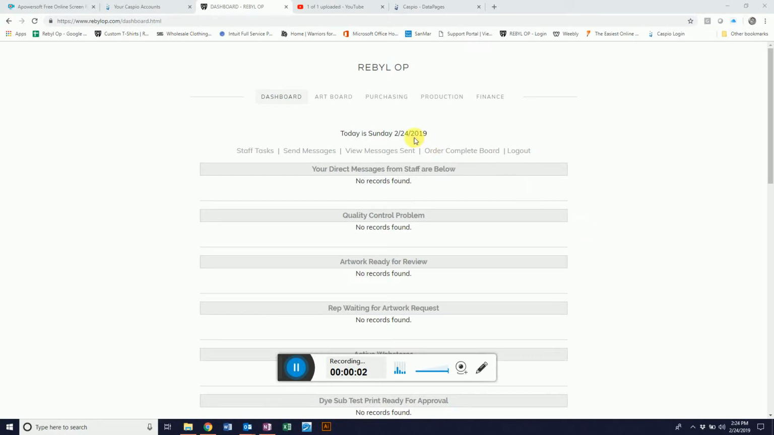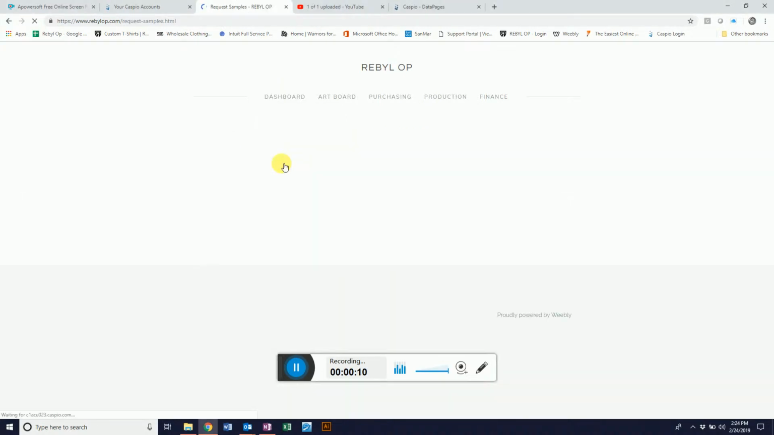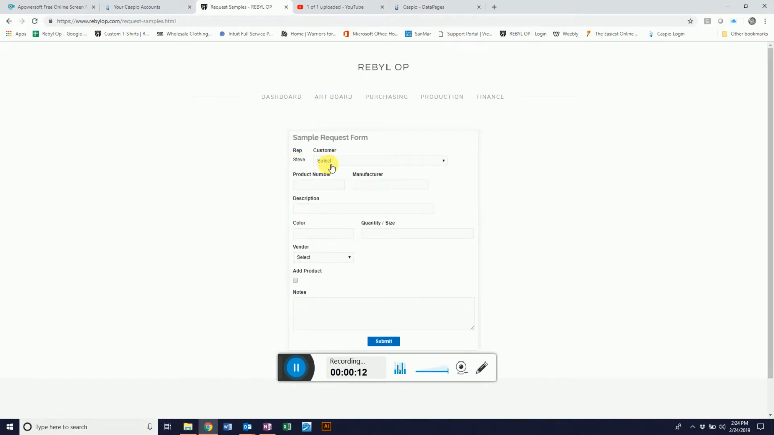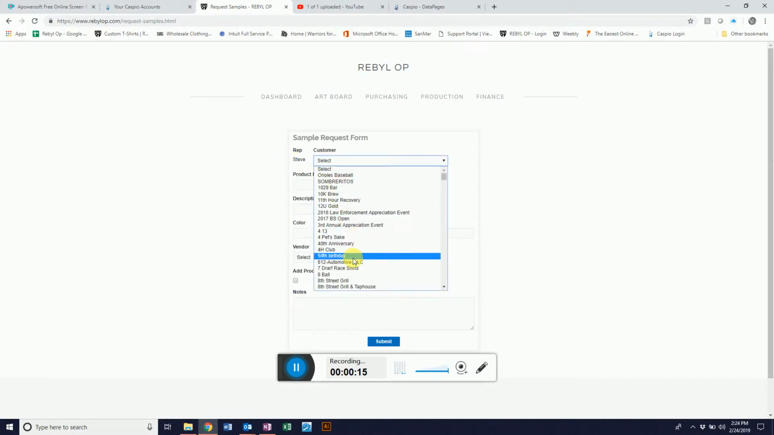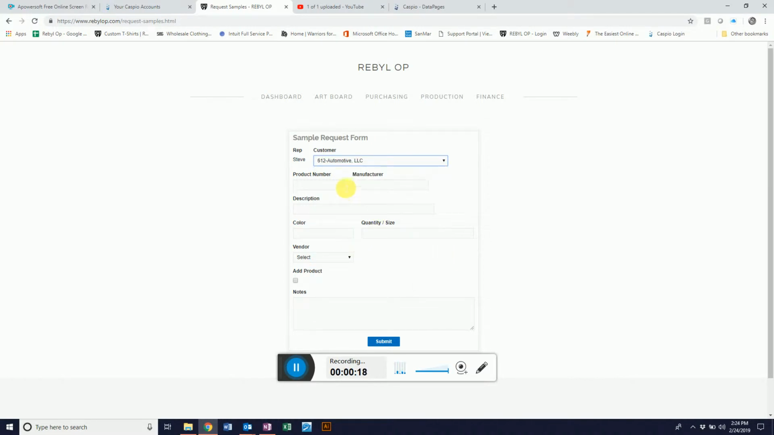Okay, now we're going to walk through a scenario where you have samples, and you can take samples to order. So in this case, you go request samples. You'd select the customer. Let's say it's 612 Automotive. I'm going to order, say I want to get the 18500. They want Royal. They aren't sure about sizing, so they're going to get a medium, a large, extra large, and a double. And we're going to give them a S&S.